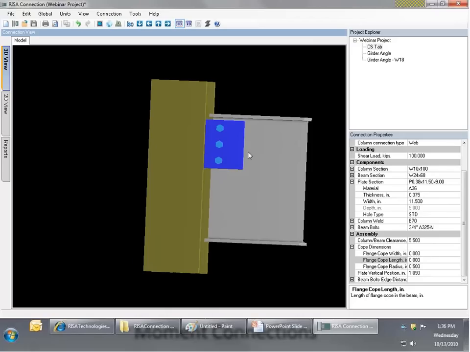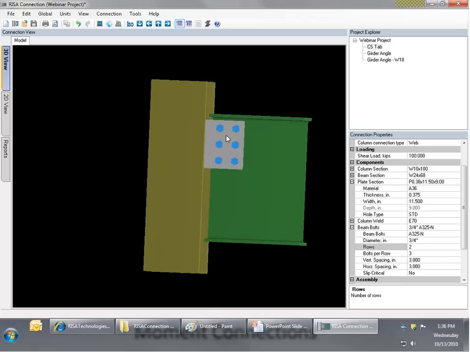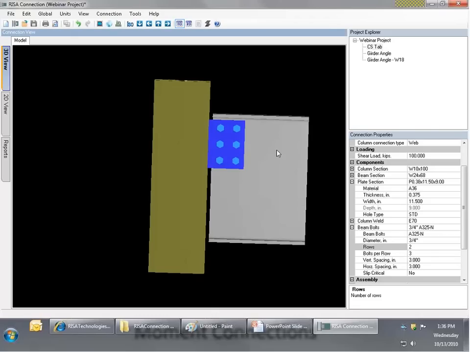Now, 3 bolts clearly is not going to be enough to handle 100 kips. Maybe we can try 6 bolts, though. And instead of just adding on to the depth of it, I can add on to the number of rows of bolts. So I'm going to say I want 3 bolts per row, and I want to do 2 rows of bolts. Now this connection is going to have to deal with some eccentricity issues, but as you'll see, the program's going to be able to notify us of exactly what those issues are.